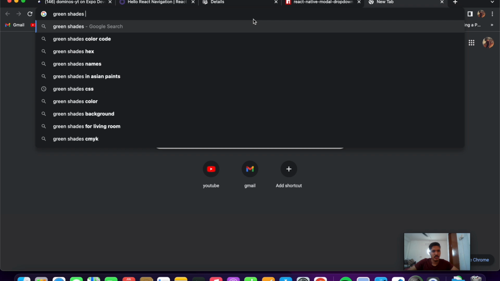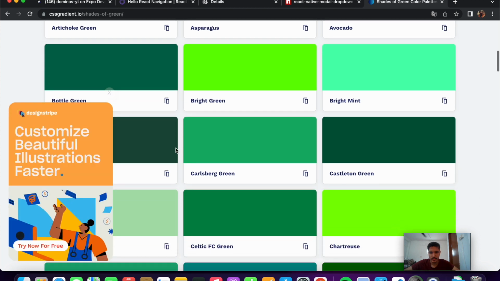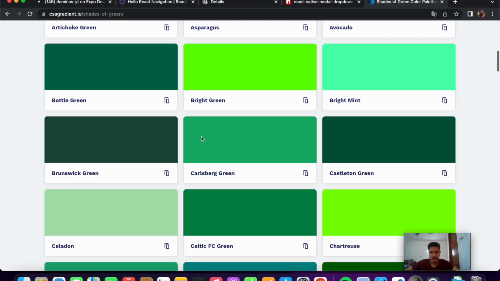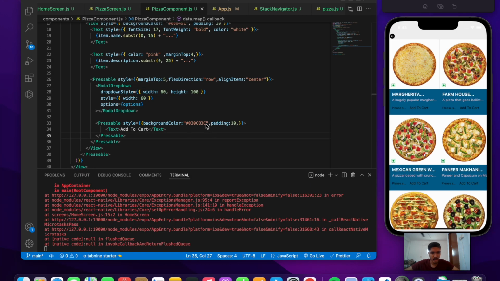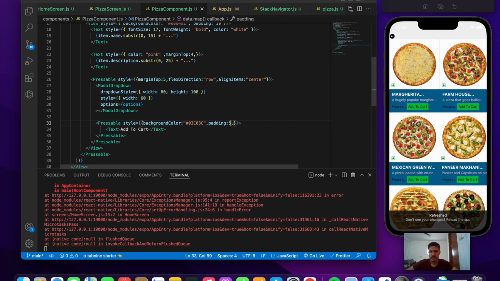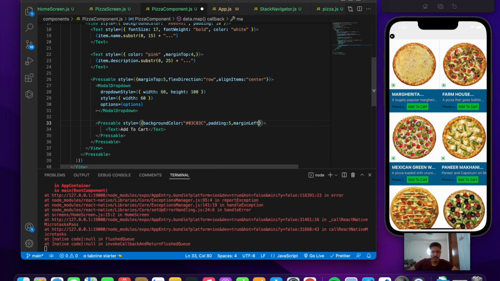So green shades, CSS. So let's say we'll take this one. Okay, I got the same color, 03C 30C 3C. Okay, so let's just copy that here and then save. Yeah, now we're getting the correct color. So let's actually decrease the padding, it's looking too much. 5. Yeah, so let's give some spacing towards the left of 15.